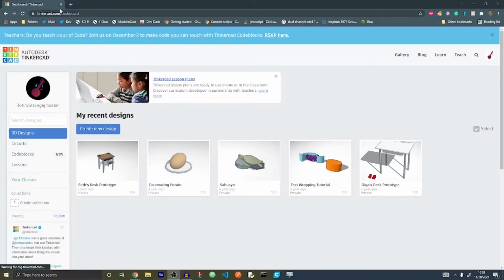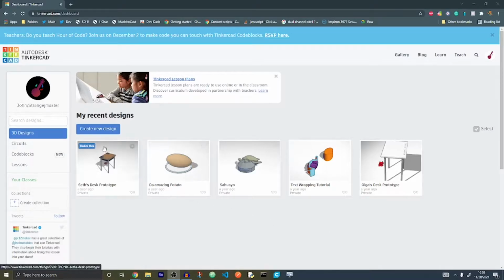So first, you want to go to tinkercad.com/dashboard, and it'll ask you to sign in if you're not already signed in, and if you don't have an account, you can just click sign in with Google, and I believe it will create an account for you. Otherwise, you can click join now, which will be at the top right on this dashboard. After that, you'll be shown this dashboard screen, and you can preview different designs right here.